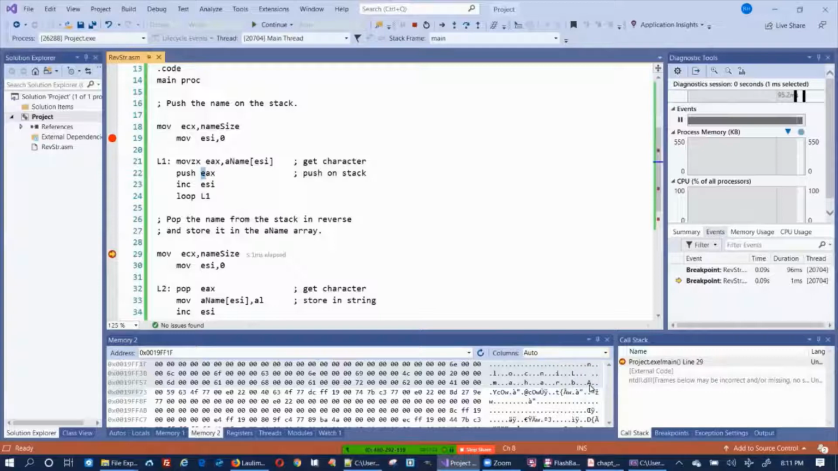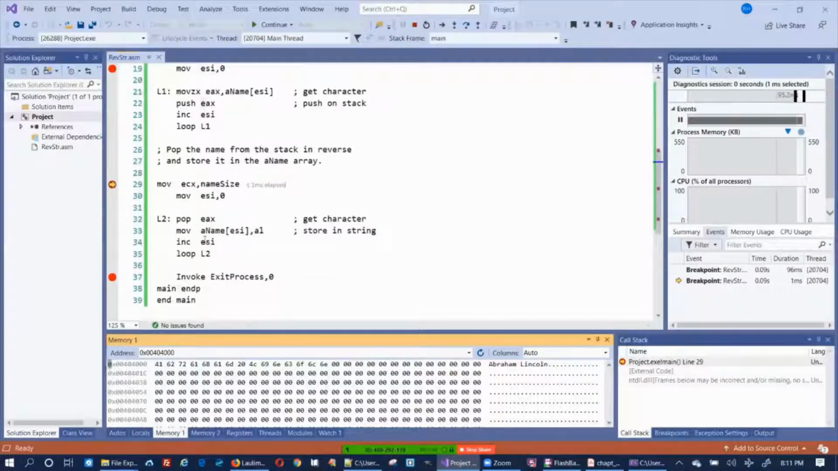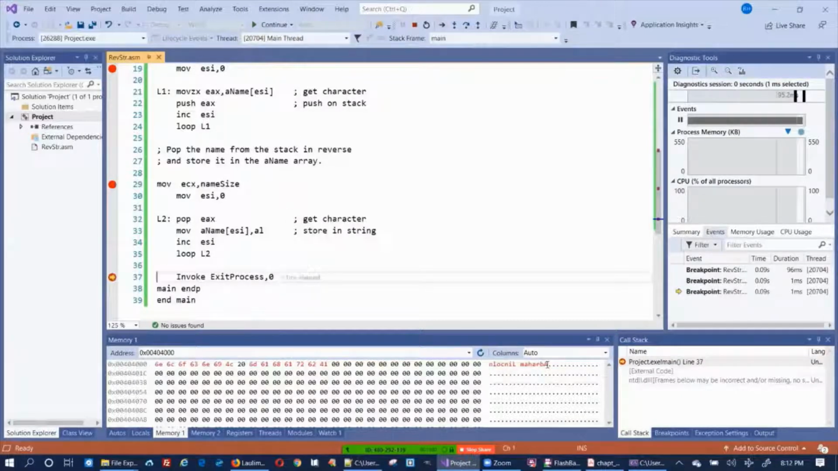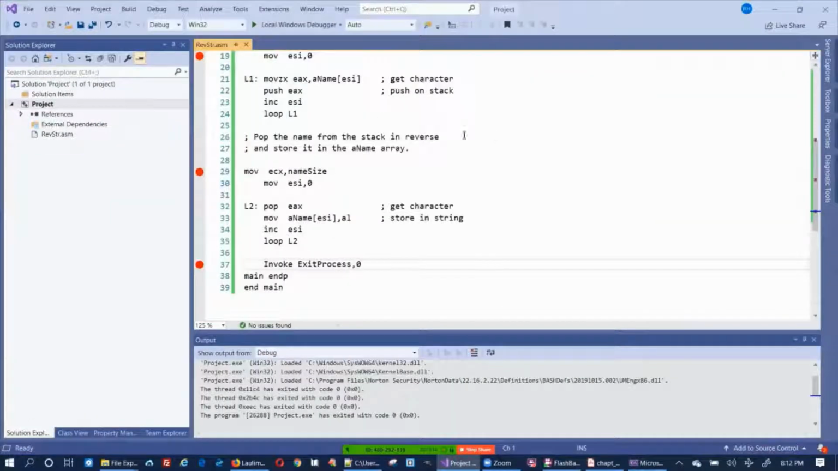So we see the A. And then let's look at the other memory. Okay, this is the other memory. Now when we execute again, it's going to pop out from the stack and write it back in. So we should see the reverse here in the memory when we're done. Let's execute. Continue. Boom, now it's down here, and look. Abraham space Lincoln. That's pretty cool. So let's continue, and it quits.